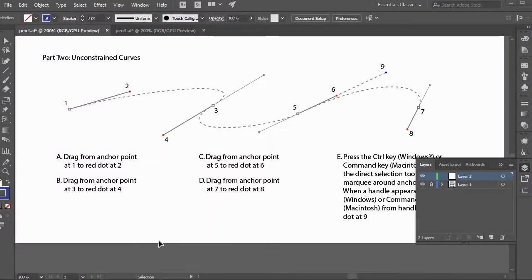Now that we know how to draw curved lines in Illustrator using the pen tool, let's take a look at how we can edit those handles after we've drawn something. So in this video, we're going to take a look at drawing curved lines, but then editing those handles in order to get those lines to really line up and match with whatever it is we're trying to draw.